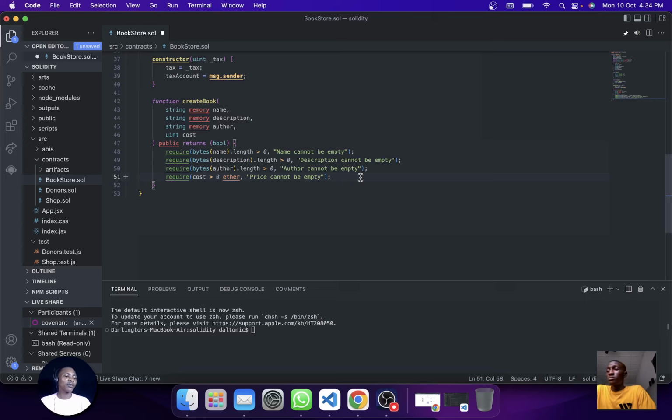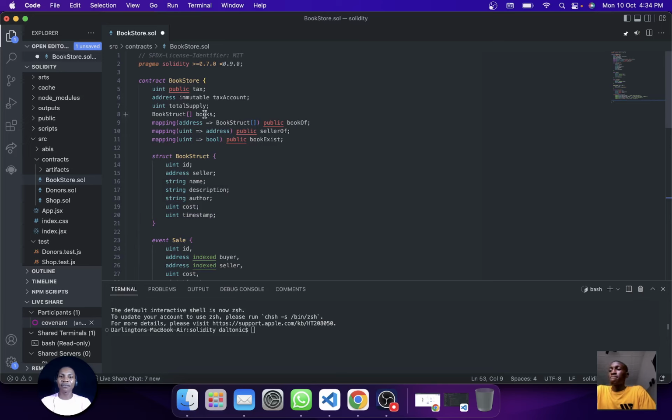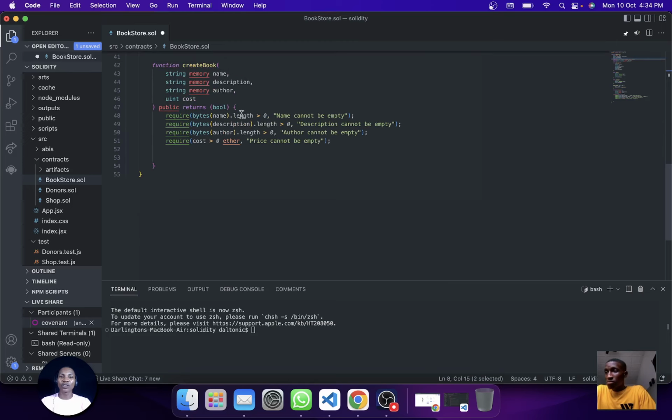Greater than 0 ether. Alright, so the next thing I want to do is to put this book in the books array. This is the books array here. You understand this place? So I want to add a new book inside this array. After our book has passed all these tests, let it be added to the array. So you say books dot push.